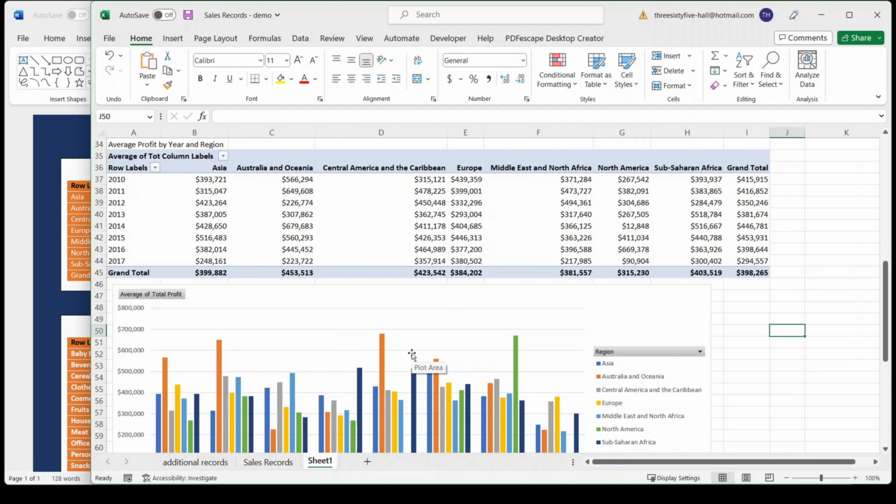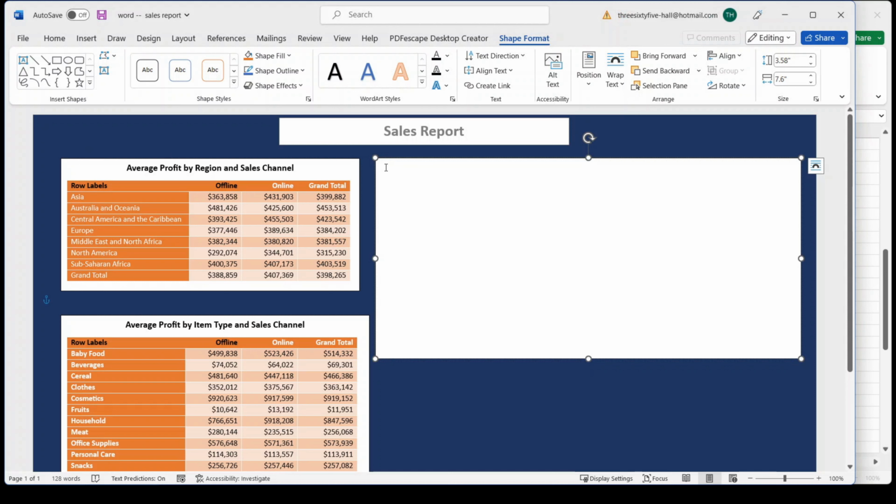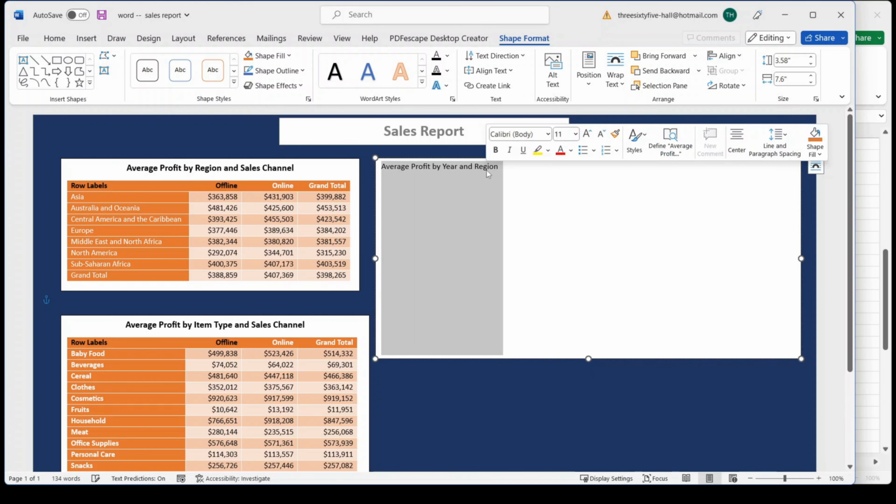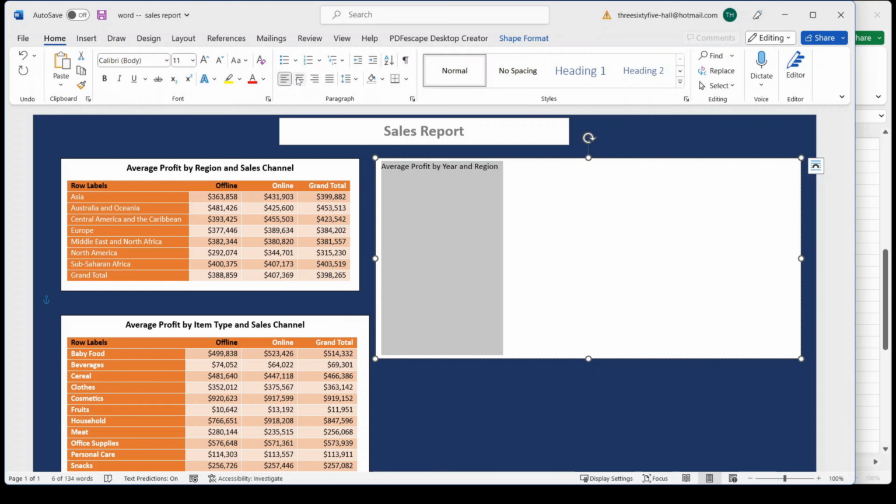So before I add the chart, let's copy the title, and let's go back to the report here, and let's right click and paste. So this adds the title, and let's center it, make it bold, and let's set the size to 12.